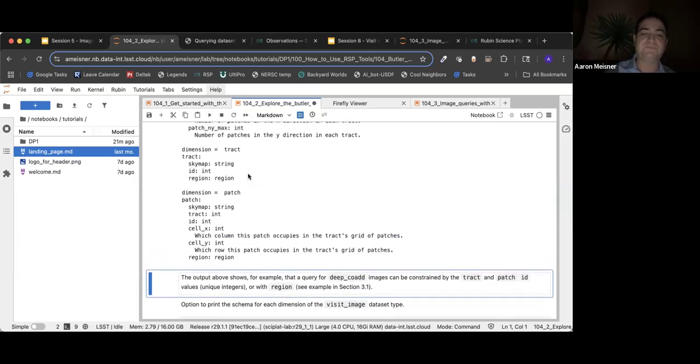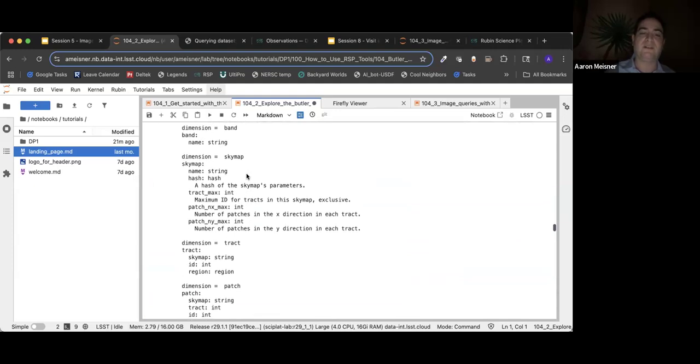As an example, you have the skymap, but the skymap isn't just the name of the skymap, right? Each dimension record actually carries some additional metadata with it. For example, patch_nx_max and patch_ny_max, which tell you how many patches you have in each direction along the grid of patches within a given tract. And for DP1, these should both be 10 because you have a 10 by 10 grid of patches within each tract. So we only have a couple minutes left. I think I'll stop there in case there are any questions.